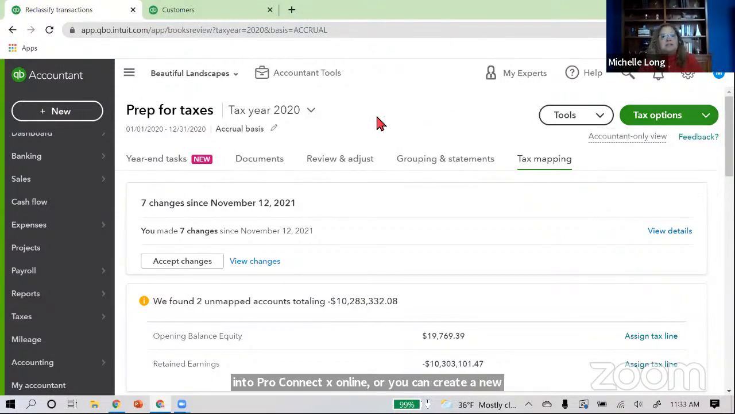So Intuit has done a fabulous job of giving us all these new tools to help us. So we need to be using these things.